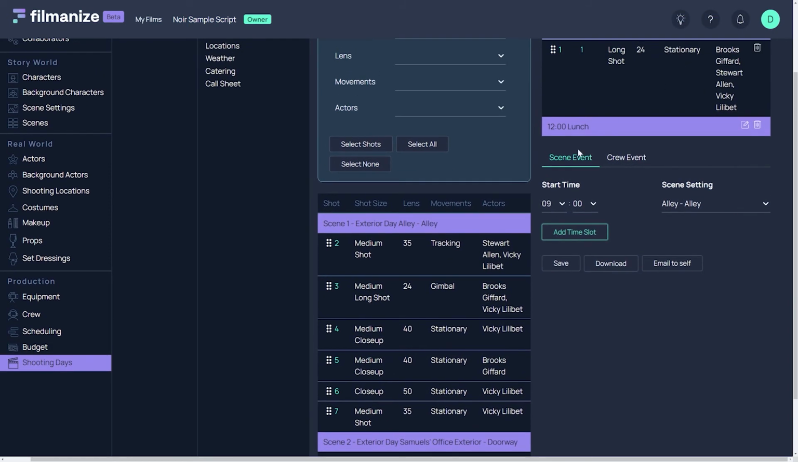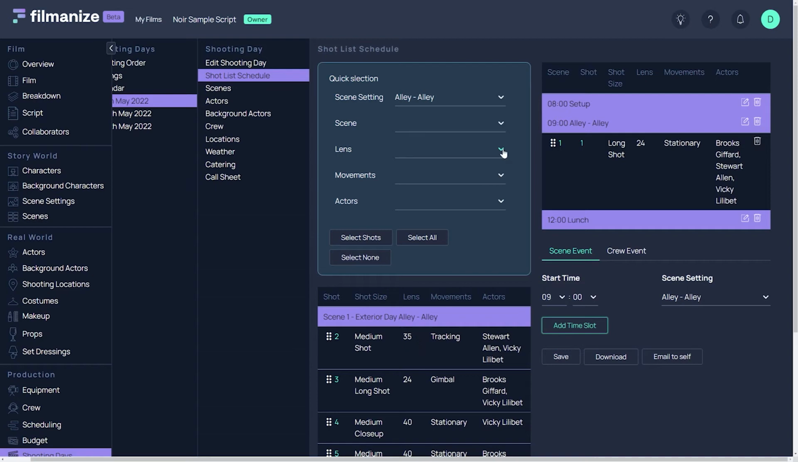The quick selection allows you to pick similar shots to help maximize efficiency on set. For example, you might want to select all the shots that use the same lens to minimize changing lenses. Or you might want to do all the dolly shots to get them out of the way before switching to a tripod. Alternatively, you might want to do all the shots with a particular actor in case they can't be there for the whole day.